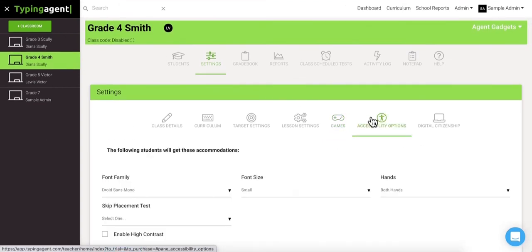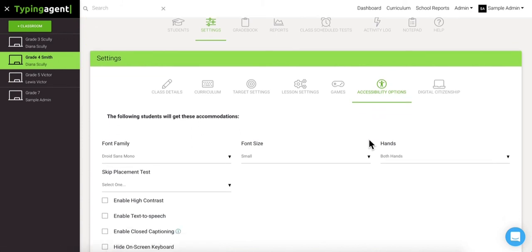Accessibility options will also allow you to adjust visual and audio accommodations for your classrooms. This will allow things like contrast, font size, single or double-handed typing, and text-to-speech.